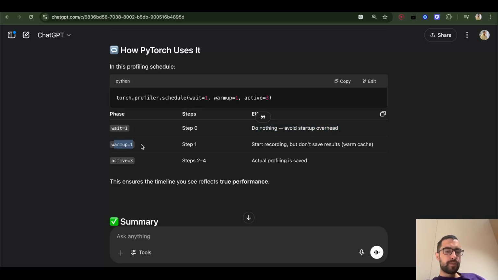Then warm-up 1 means the next step, so whatever the next step is, it's going to be step 1 in this case. Start recording, but don't save results, because we need to warm up this cache of the profiler as well, and how the profiler needs to load things. So we are waiting for one step so all of the training stuff warms up, and then one step for the profiler stuff to warm up, and then active 3. So steps 2 to 4, the next 3 steps, actual profiling is saved.